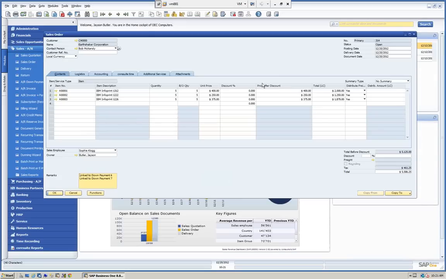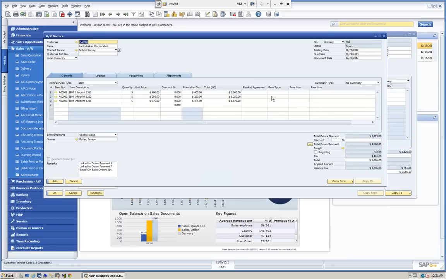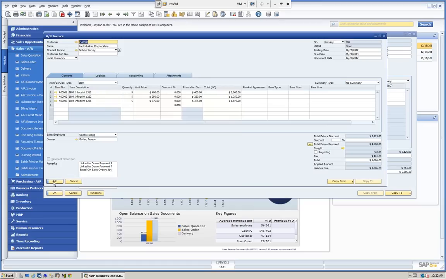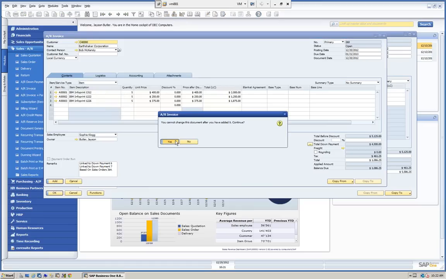And again, once we take this sales order and we copy it to an AR invoice, it's going to assume and bring both transactions over. So you can see it's going to grab AR down payment number 6 for the total amount, AR down payment 7 for the total amount. We can go ahead and add this.